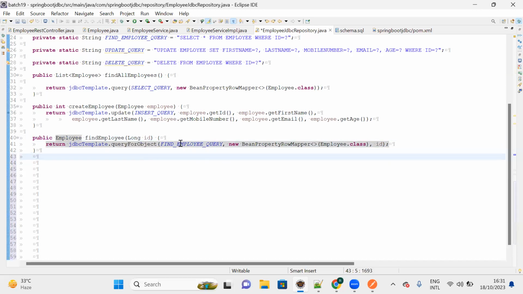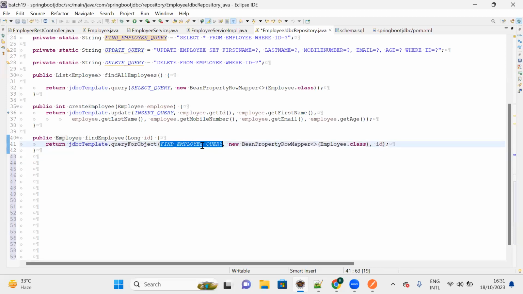So what is the query? The first argument will be the find employee query. If you go and check, select star from employee where id is equal to question mark. The id, for example, if I'm sending id 1, then what will happen? Select star from employee where id is equal to 1. So the first row will be returned to your REST client as a response.